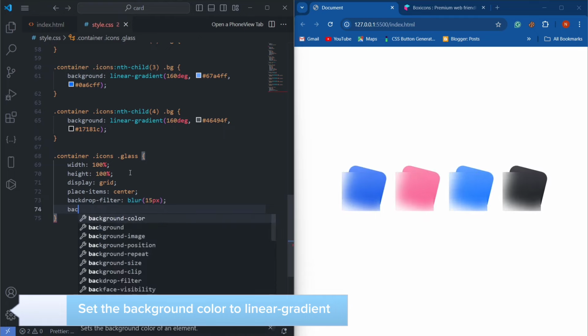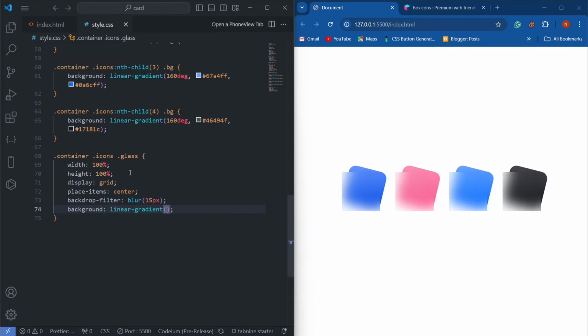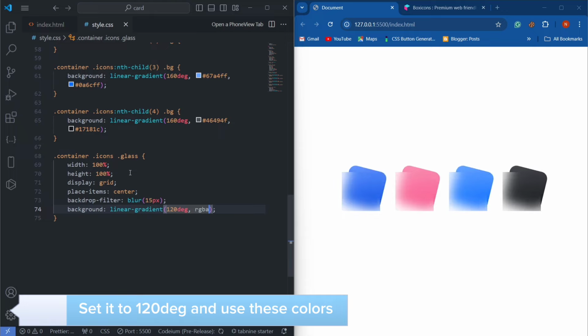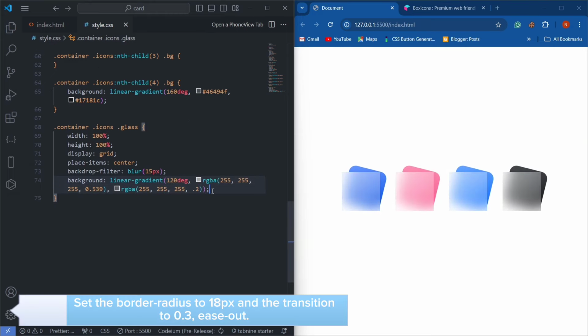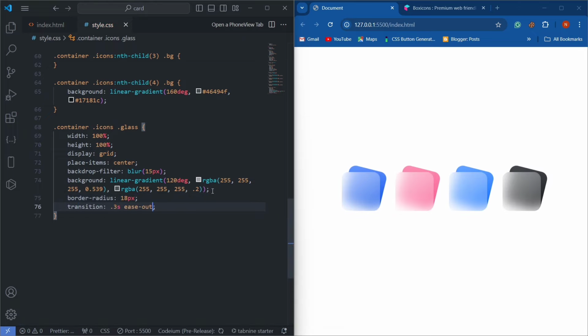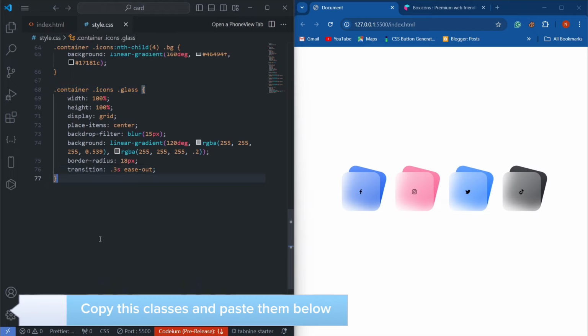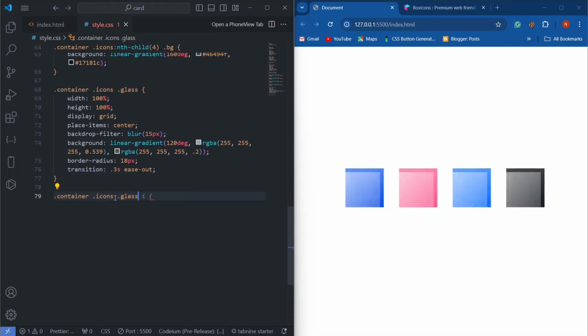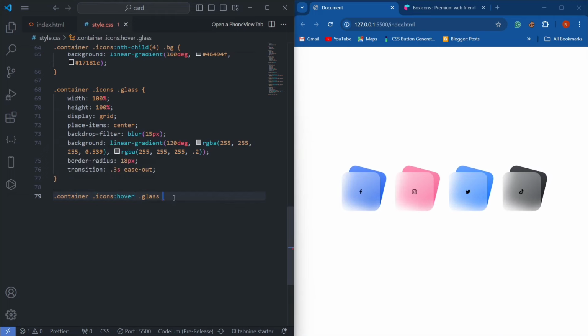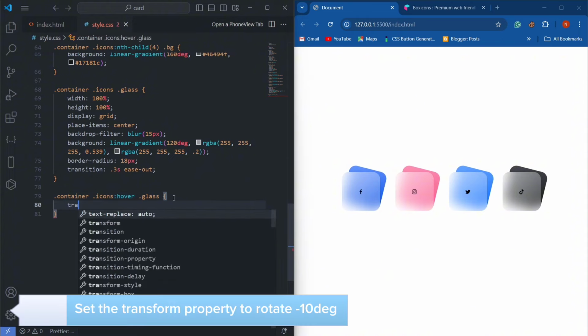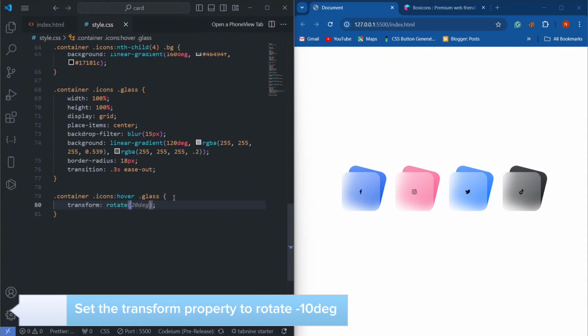Set the background color to linear gradient. Set it to 120 degrees and use these colors. Set the border radius to 18px and the transition to 0.3, ease out. Copy these classes and paste them below. After the icons class, I added the hover pseudo selector. Set the transform property to rotate -10 degrees.